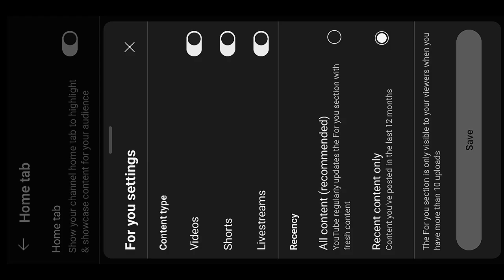Once you get here, you also see that mine is set at recent content only. The same thing you did on your browser, you can also do it here, guys. So this is how you can achieve this. It's as simple as that. You can do this from your browser. You can also do it from your studio. So just turn it off from all content recommended to recent content only, guys.